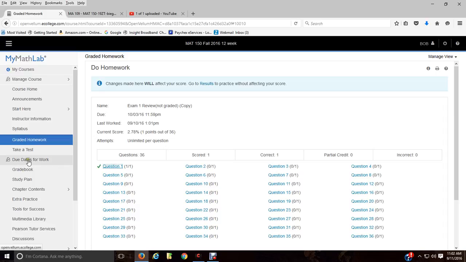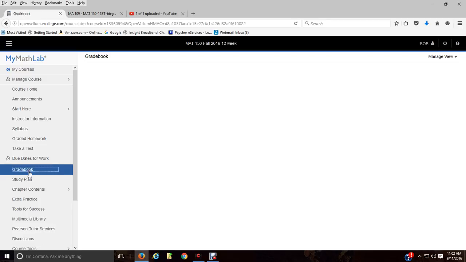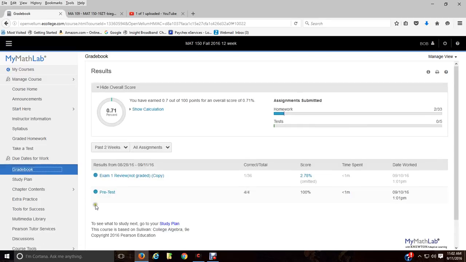Due dates for work, I have that, you don't. That's because it's hidden from you. But your due dates are in several different places. So here's your grade book. So this is what my grade book looks like because I got 100 on the pre-test. Yay. And I've only gotten 1 right out of the 36 total. Okay. And again, you can work your homework as many times as you want till you get 100.